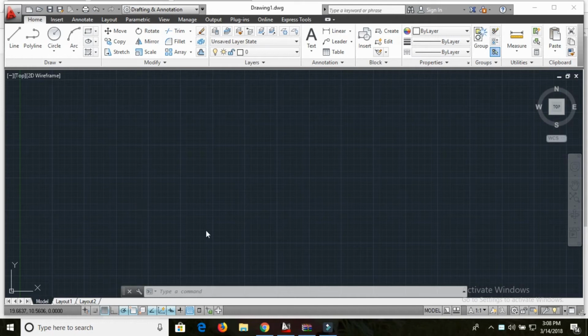Okay, my dear friends, today we are going to discuss object snap. So, what is the exact meaning of object snap? For example, let's take one line over here. I just take a line here, for example.